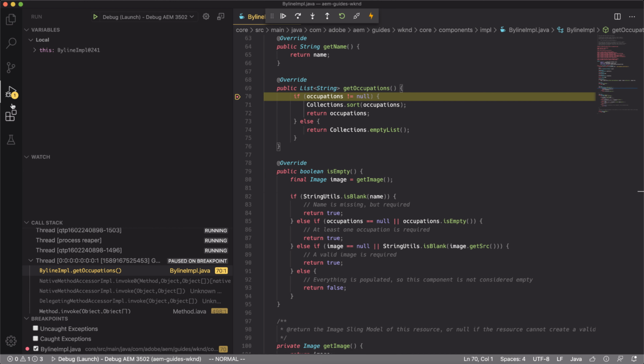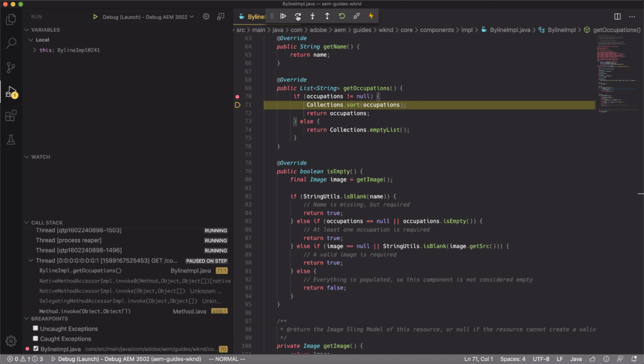Today, as you can see here, we're going to show you how to use Visual Studio Code to debug AEM or any other Maven project. So without further ado, let's get right to it.